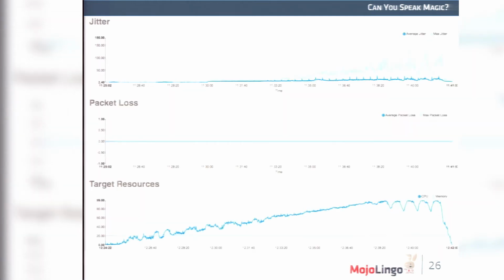The other thing we do, which is really cool, is we capture invisible things. We capture jitter, packet loss, and CPU and memory utilization on the target. So this is not foolproof, but it does give us a pretty good indicator of the perceived call quality.